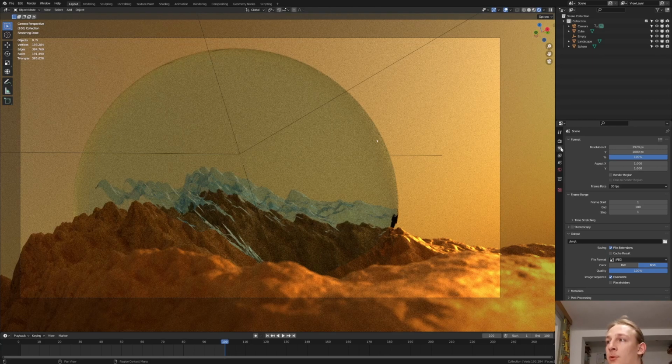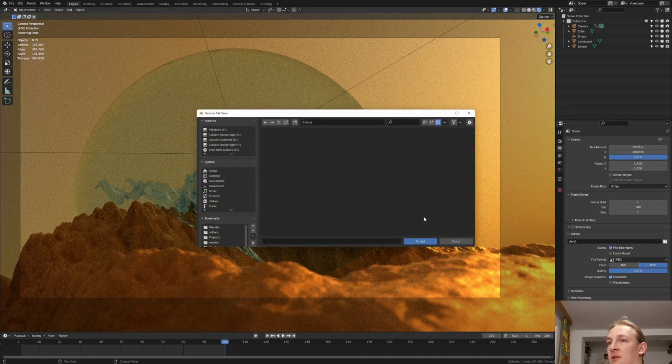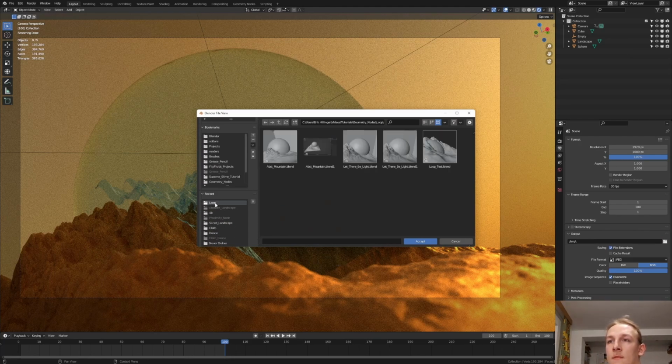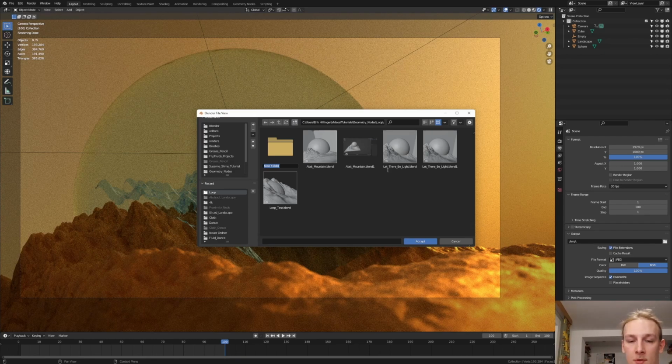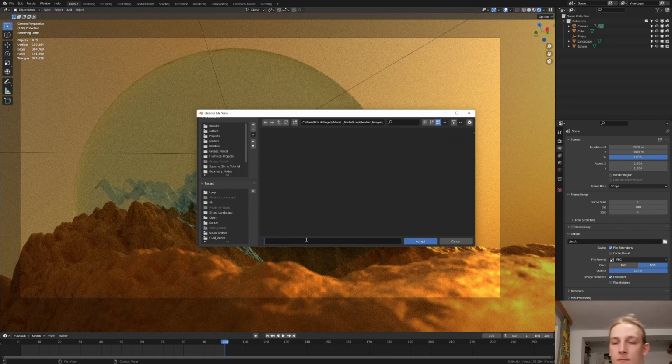Now for the output settings, output properties, let's set a folder. I'm going to create a new folder for this. And let's call it rendered images. If we put an underscore after the name, Blender is going to automatically assign numbers to the frames.